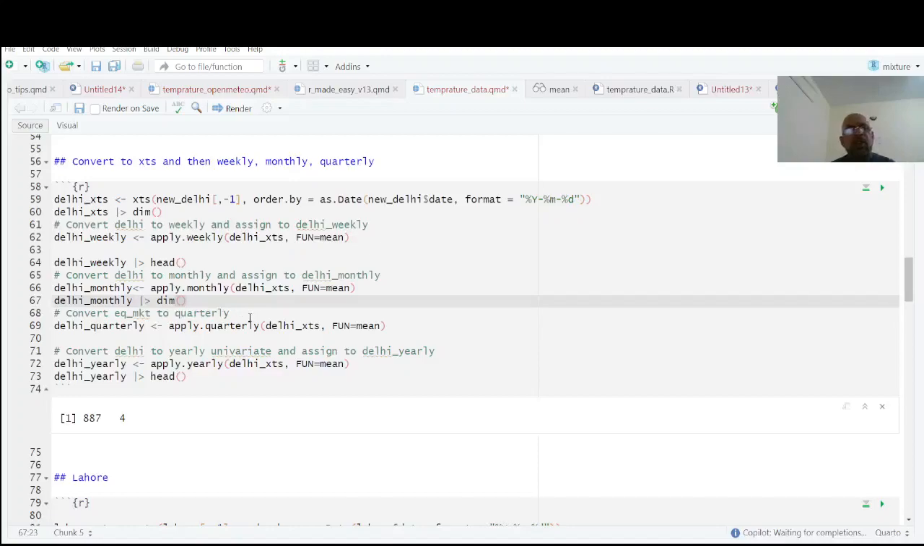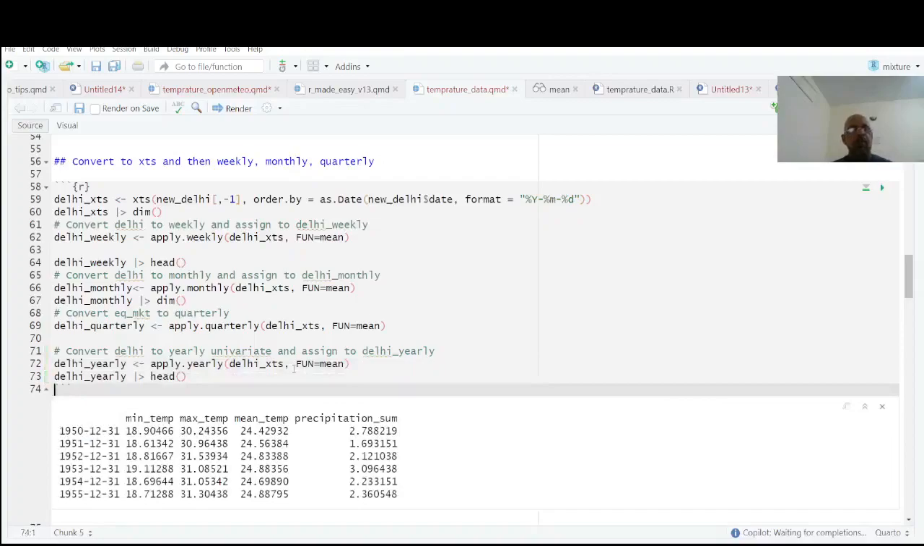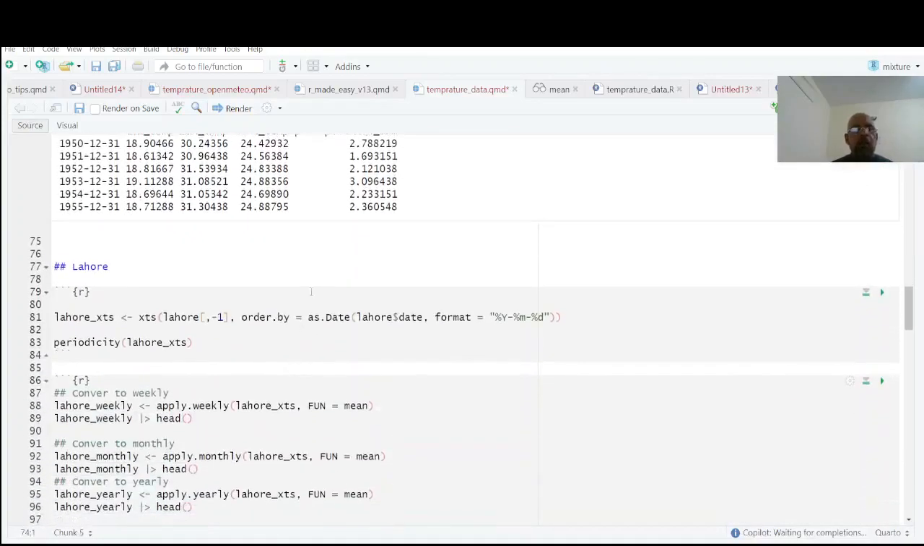Quarterly may not be interesting data for this temperature, but it's a very interesting one for export, for financial data, for economics data. So yearly data may be of great interest for temperature as well. So how temperature is rising over years in New Delhi and Lahore, we can see. And okay, same is the case. Now it's very simple. I am going to do the same thing for Lahore as well.